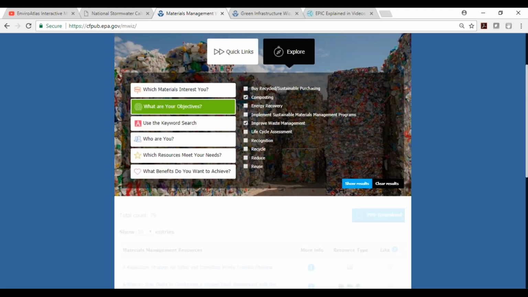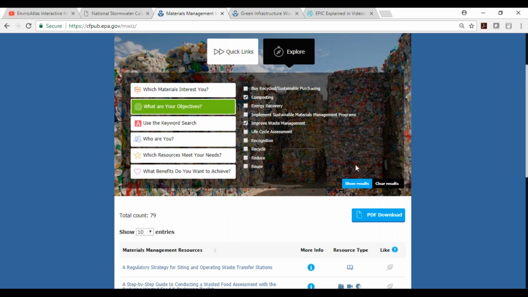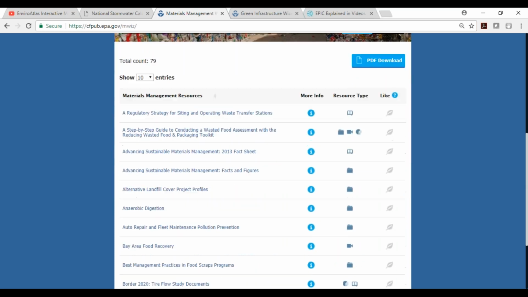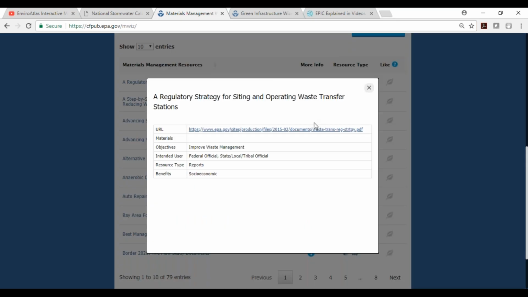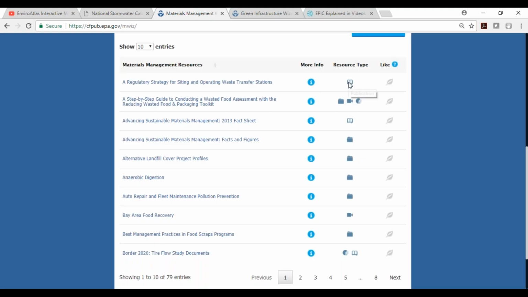So if I click show results, it's then going to give me that there's 79 resources that could be available, and it's going to give you more information on what the resource is, a link to where it's located, and a sense of what kind of resource it is. Is it a publication? Is it a video? Is it some kind of fact sheet or website?